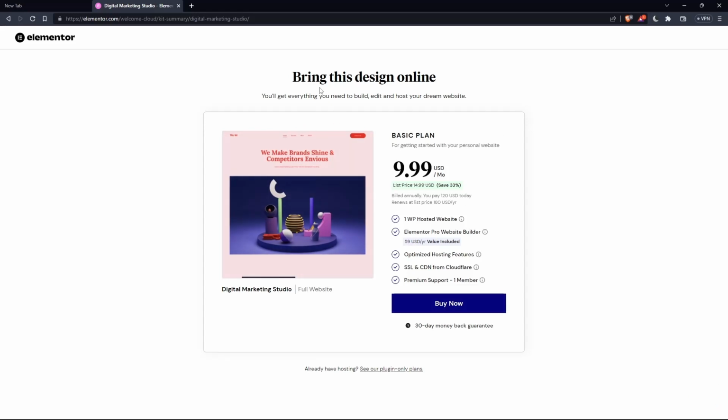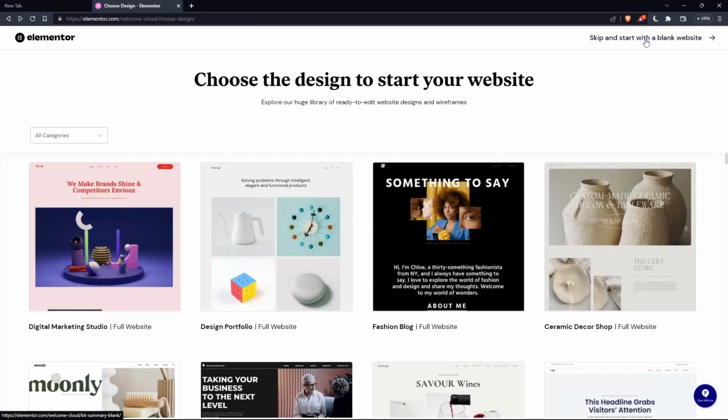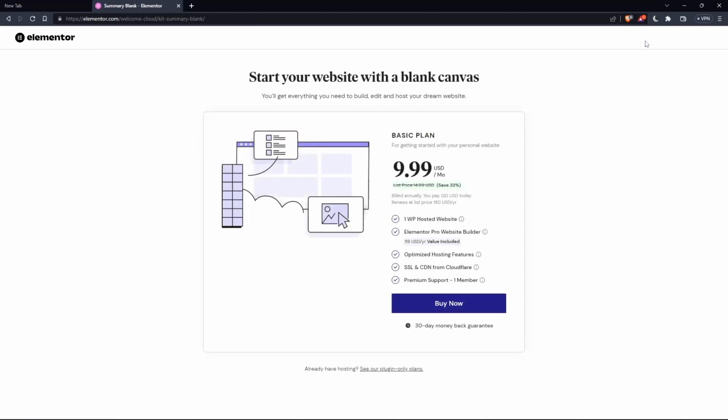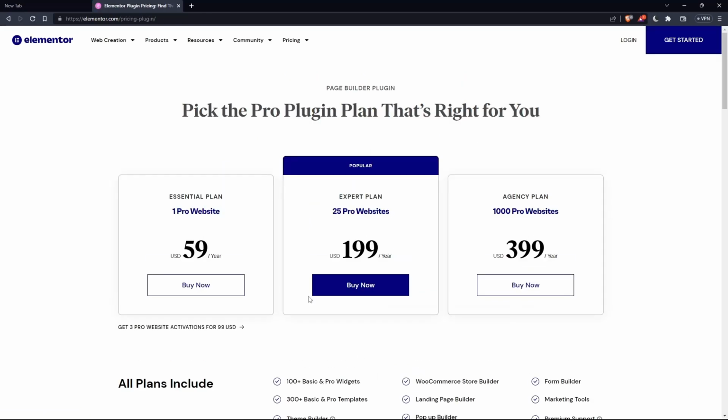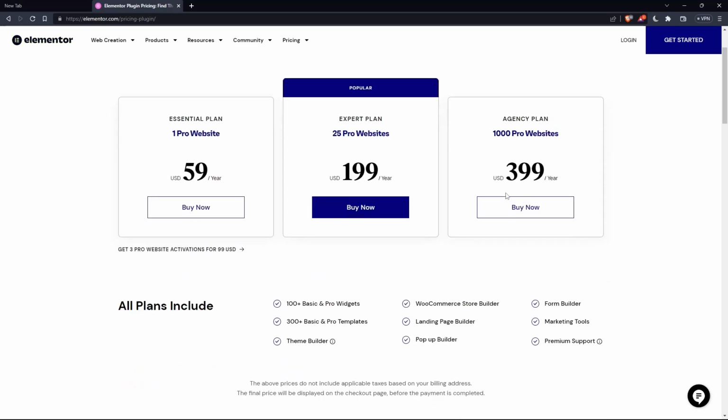If you don't want to pay or anything, just go back and click on skip and start with a blank website, and you can create your own. But as you can see, they'll even ask you for the same price, which is the basic plan. Of course, you can click on this, or if you already have a hosting, click on see our plugin only plans. As you can see, there are the essential plan, expert plan, and the agency plan. Each comes with its own features and price.